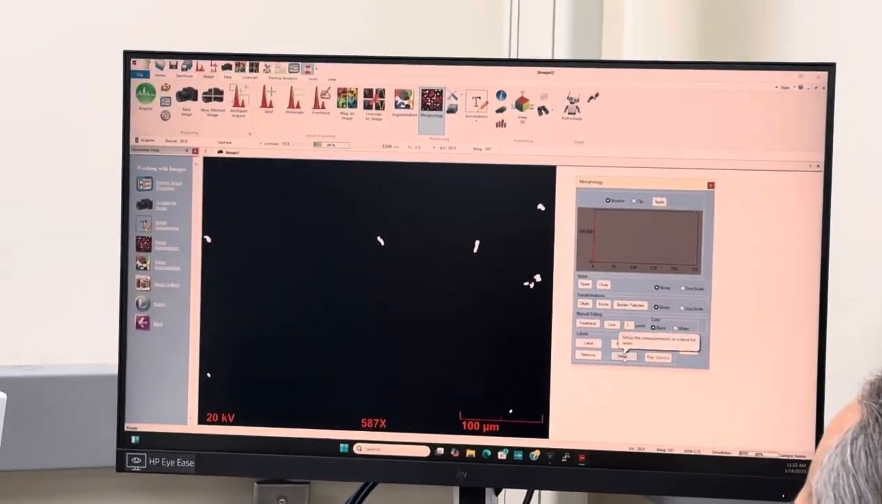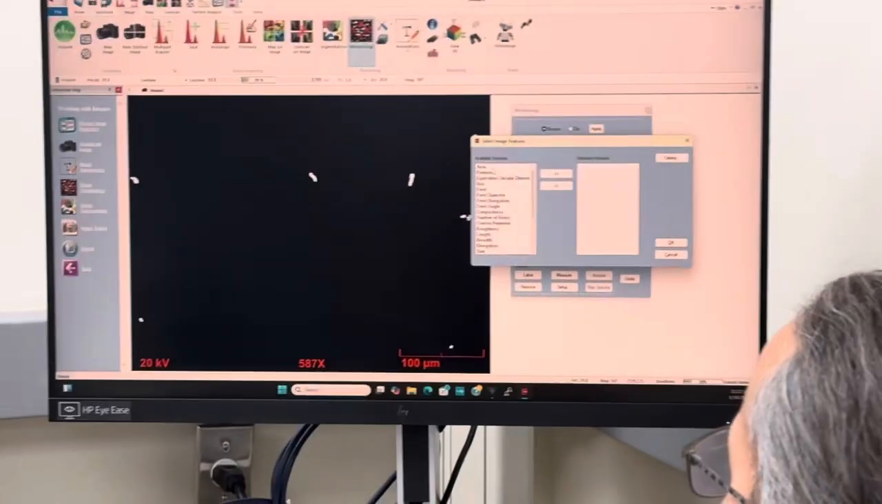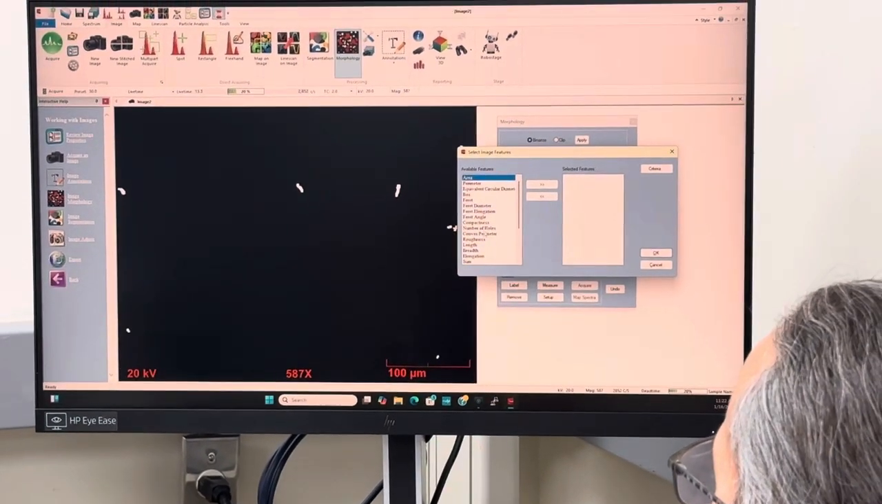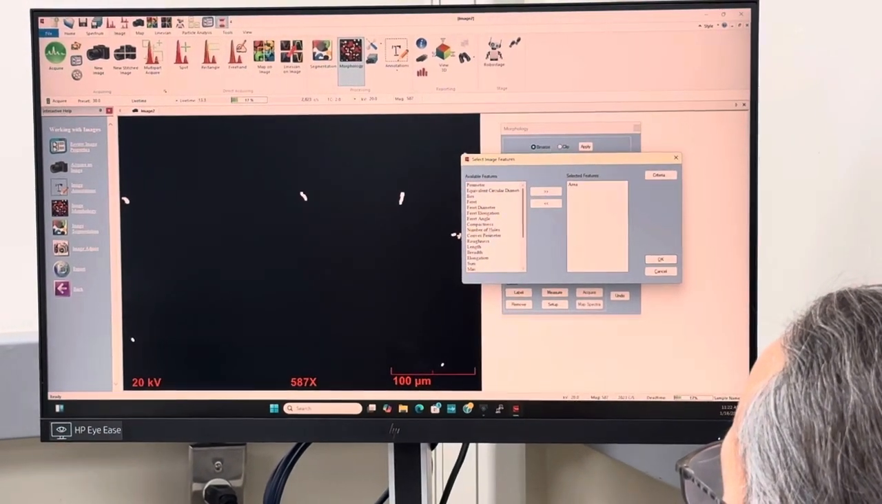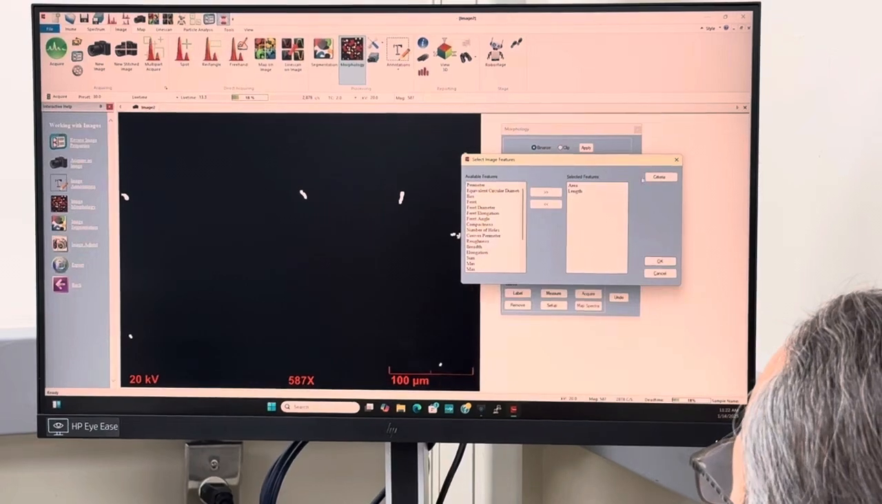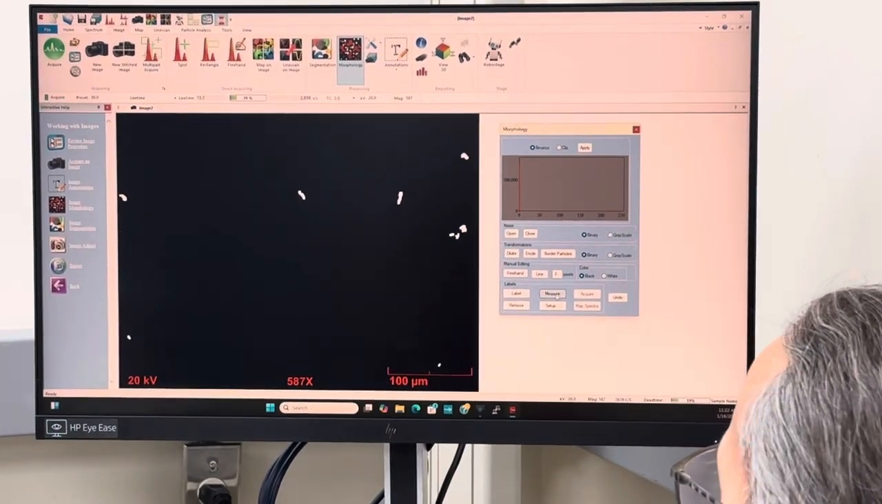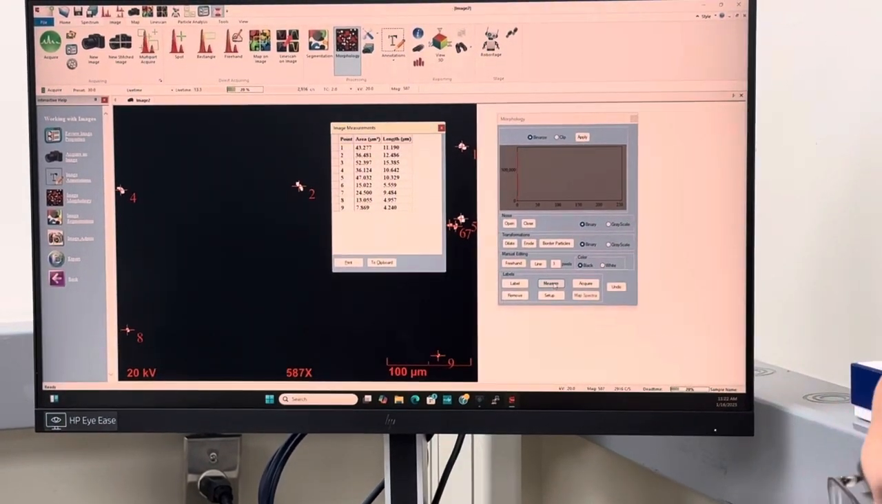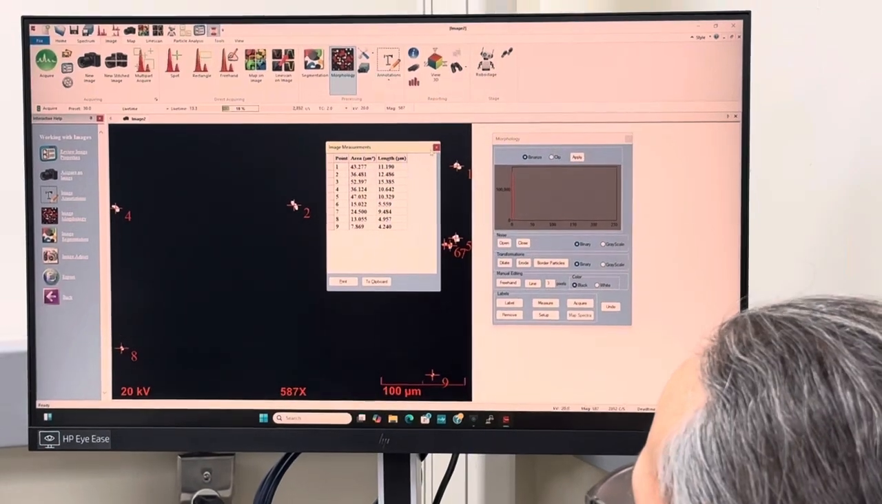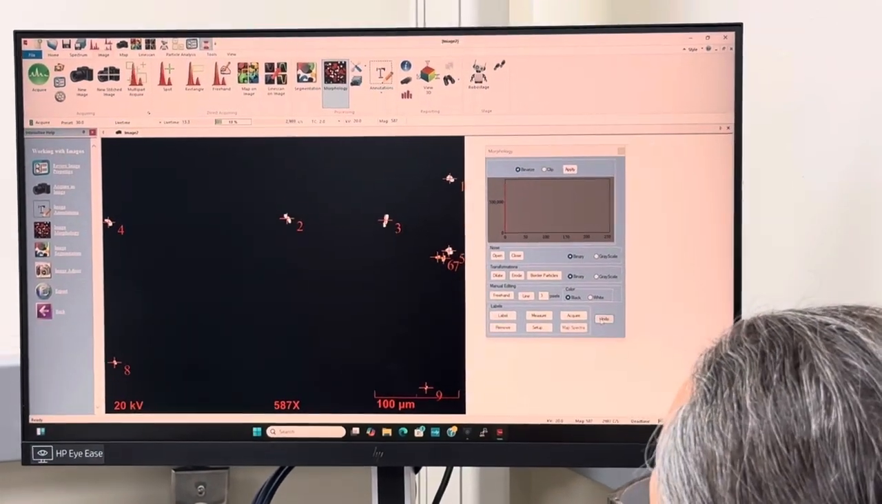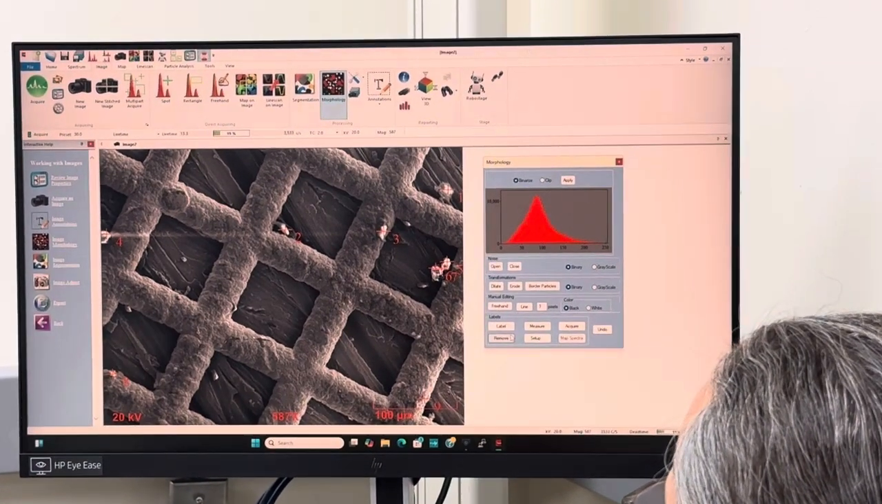I could pick up criteria, setup. I can measure area. Okay, area, and let's go length. Okay, that's a criteria. Then you just go measure. And it goes through and measures those pretty quickly. So it's a poor man's particle size analysis. Undo, undo, undo, undo, and then remove the labels.